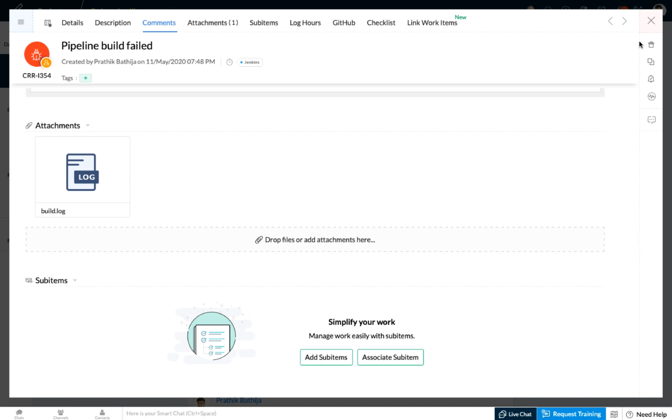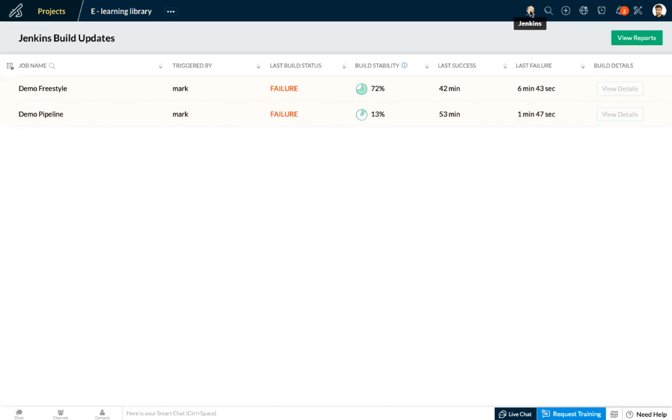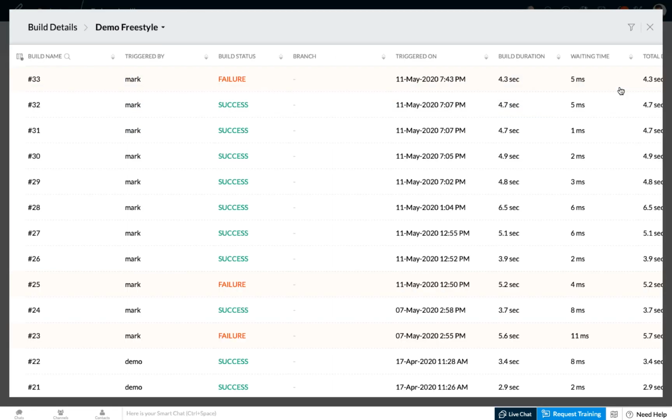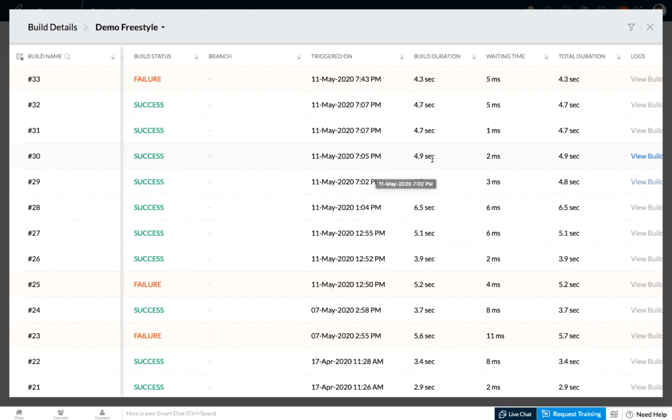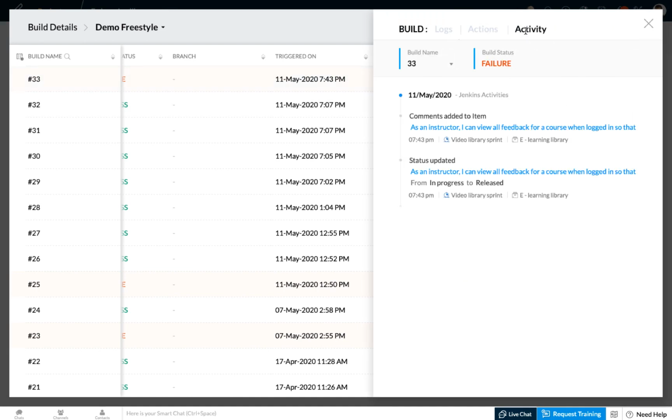Apart from posting actions of the builds, you'll notice that there is a Jenkins logo here. And when I click on that logo, I can view the reports of all the updates that are happening in Jenkins. As you had noticed that there was a freestyle project and a pipeline project, I can view reports like the status of the build stability, the last success and the failure time, and I can also view a report of all the builds, whom they were triggered by, the status of those builds, when were they triggered, the duration of the builds, along with the build details like the log and the actions and the activity of the Jenkins plugin.